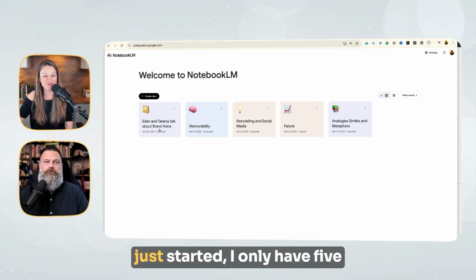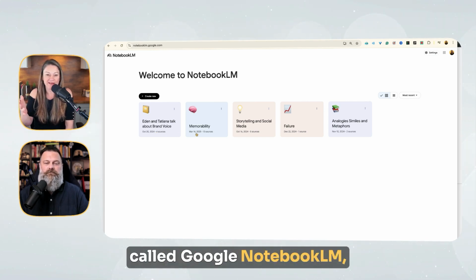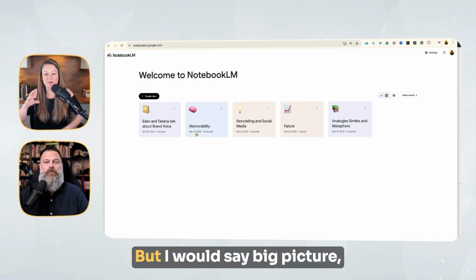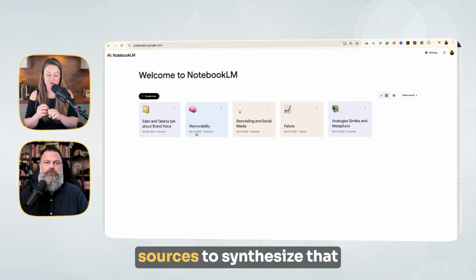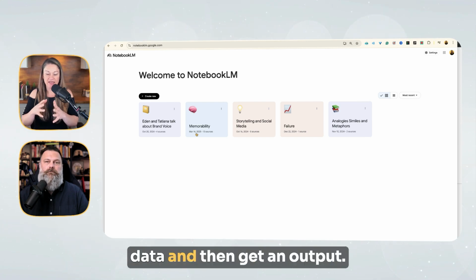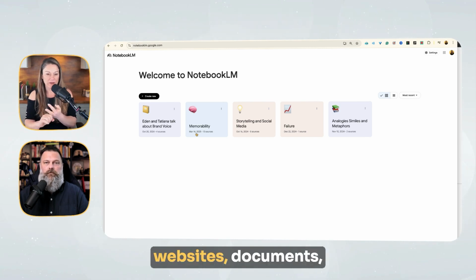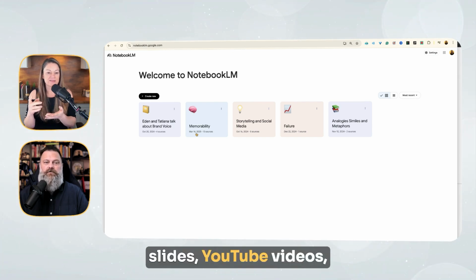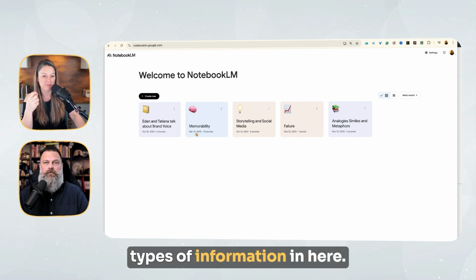But as you can see, I've only just started. I only have 5 notebooks in here. So it's called Google Notebook LM because you organize things into notebooks. But I would say, big picture, Google Notebook LM is a place for you to bring in lots of different sources and lots of different media types of sources to synthesize that data and then get an output. You do something with it. So you can combine PDFs, websites, documents, Google Slides, YouTube videos, audio sources. Like you can bring in so many different types of information in here.